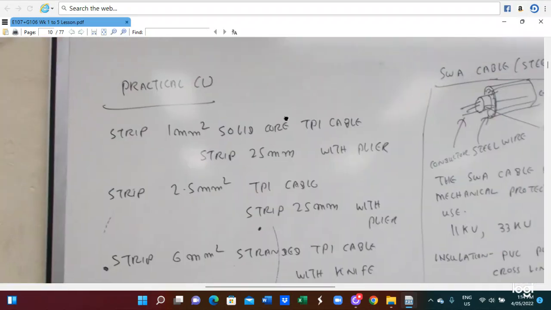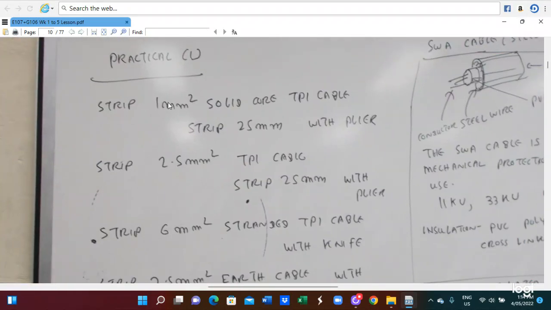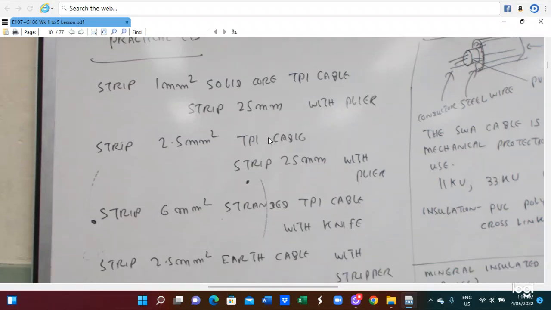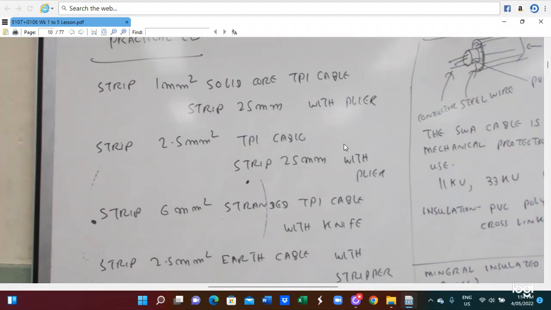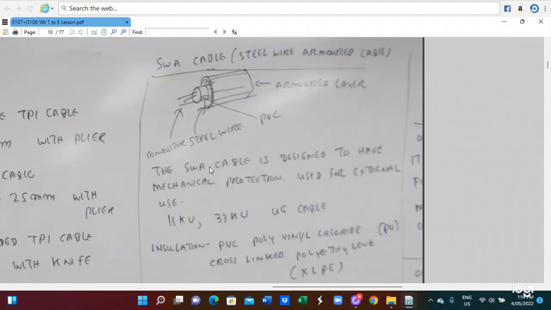So for the practical, you need to strip the 1 mm² solid core TPS cable and strip 25 mm with the plier, strip the 2x5 mm² TPS cable, strip 25 mm with the plier, strip the 6 mm² standard TPS cable with a knife, and strip the 2x5 mm² arc cable with a strip bar. So this is how to do the practical. Those are the tools you have to utilize.